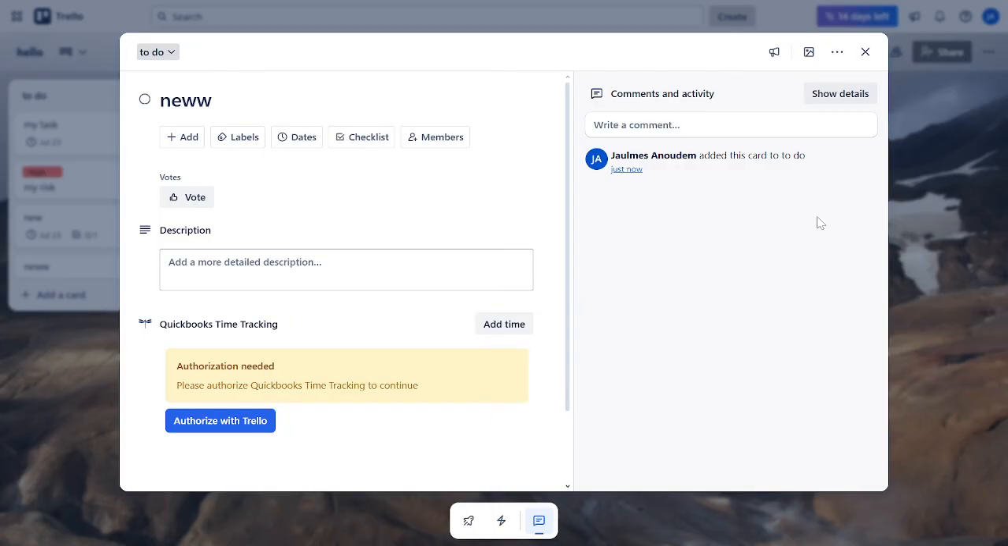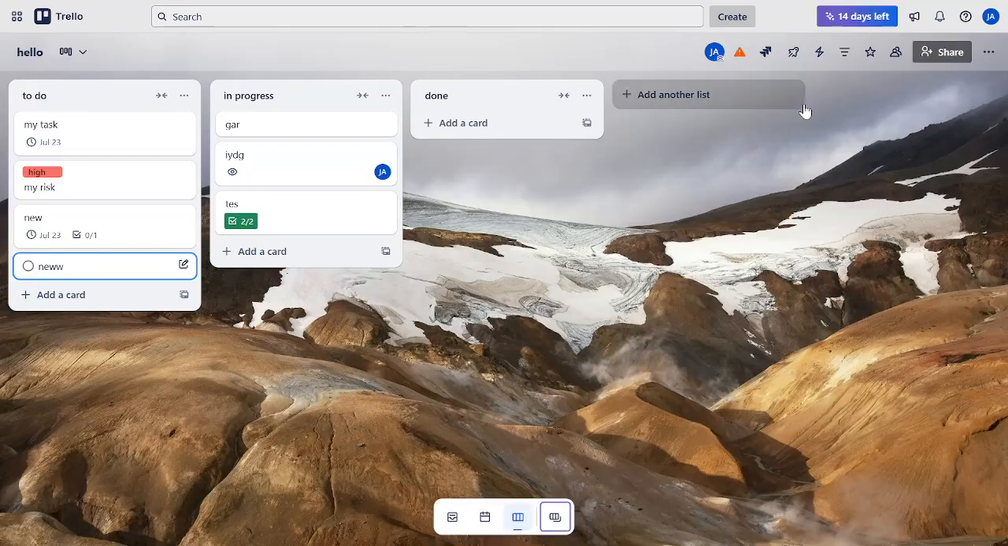Finally, once everything is set, click Save. This finalizes your card with all the scheduling details in place. Here's what's happening behind the scenes. Trello's card scheduler is now ready to keep you updated on your task's progress.